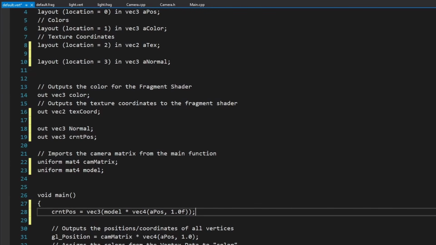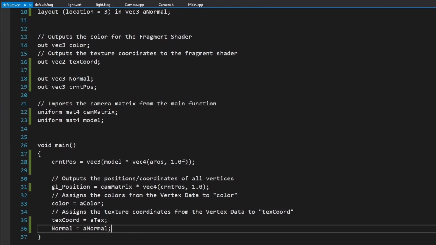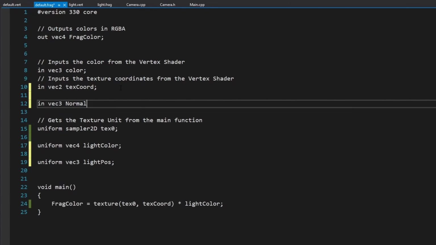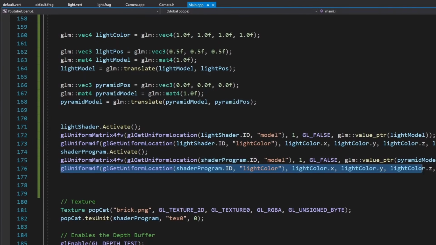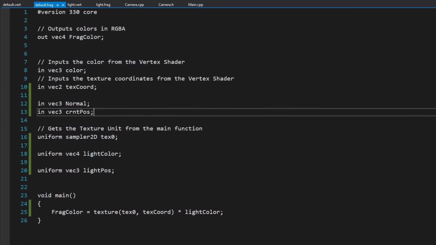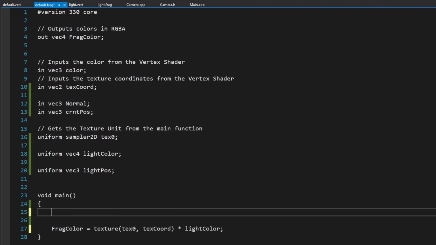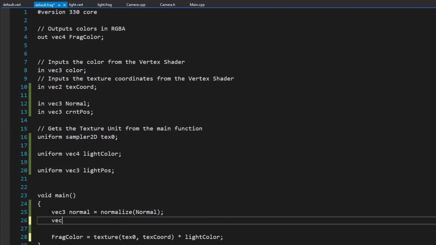For consistency purposes, I'll also import the model matrix for the pyramid. Now in the fragment shader, we import the normal and current position and the light position uniform. Then in the main function, first normalize the normal vector, and then get the light direction vector by simply subtracting the current position from the light position and normalizing it.